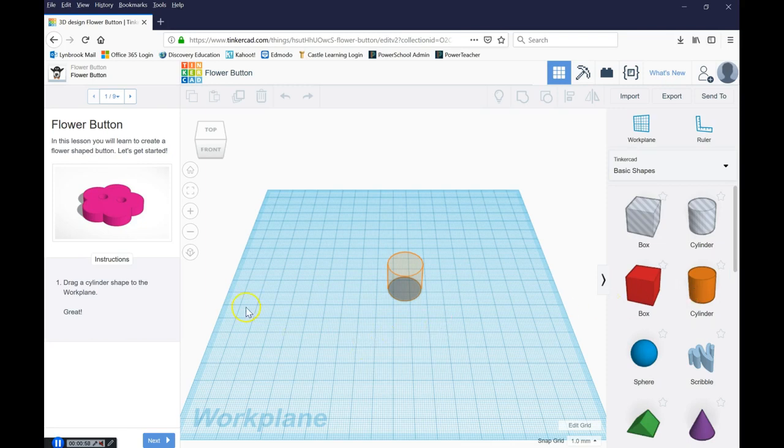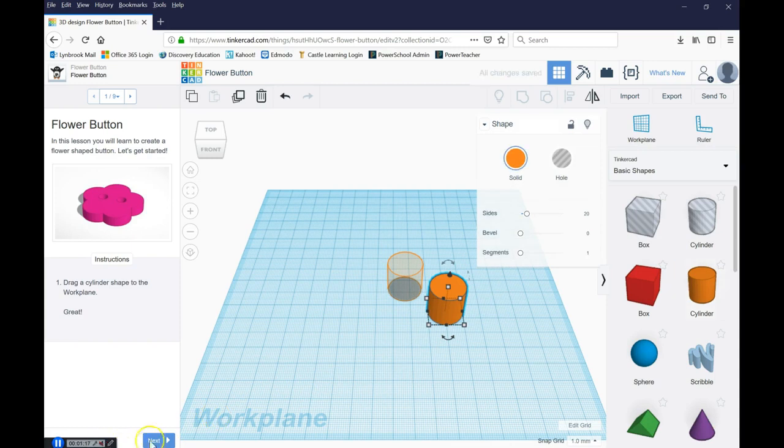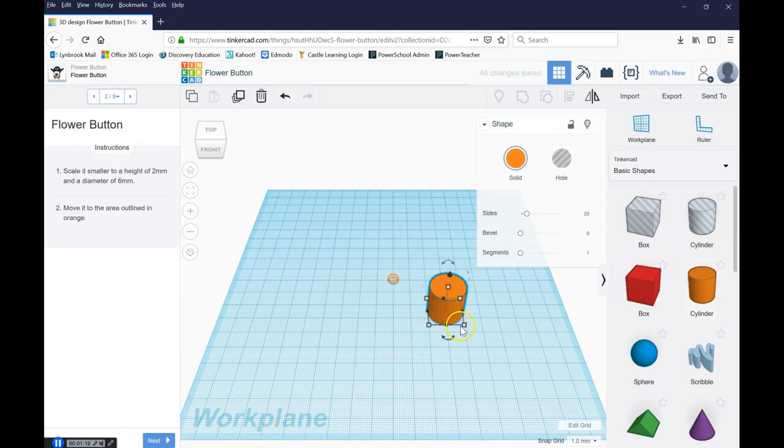Alright, so here we go. Flower button. In this lesson, you will learn to create a flower-shaped button. Let's get started. So now I'm going to read the instructions and follow them step by step. Instructions: drag a cylinder shape to the work plane. Alright. Next, scale it to a height of 2 millimeters and a diameter of 6 millimeters.